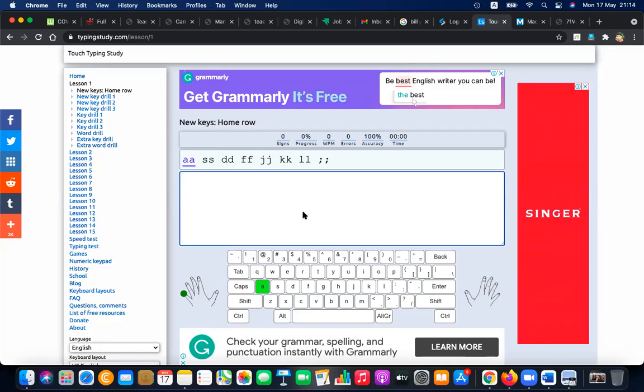So if you close your eyes and touch this F key and J key, you can feel it. Unlike other keys, this J key, F key, you can feel it. So that is the feeling that you need. Keep the index fingers on F and J, then the other fingers respectively.